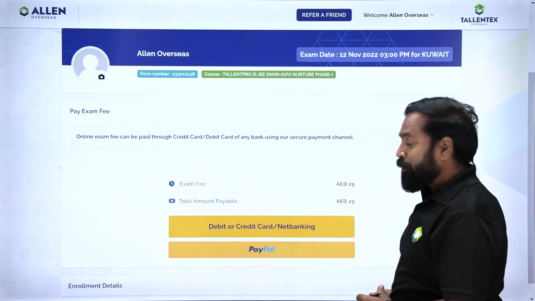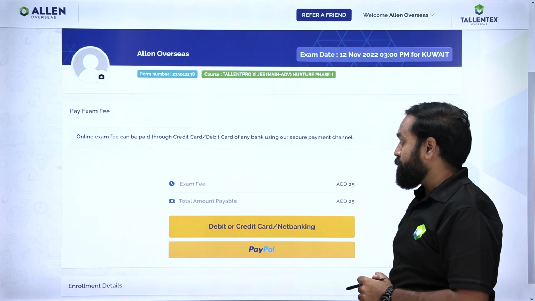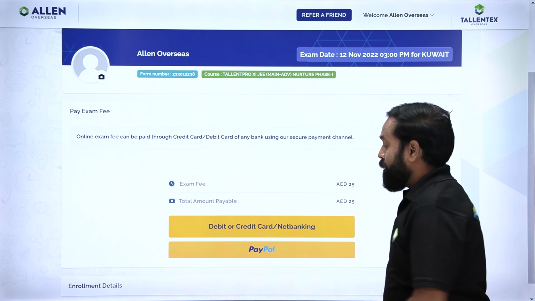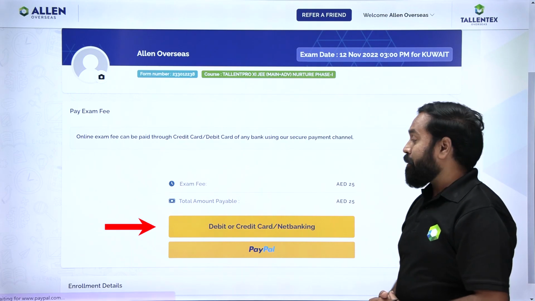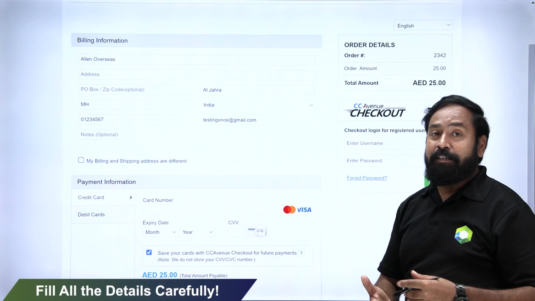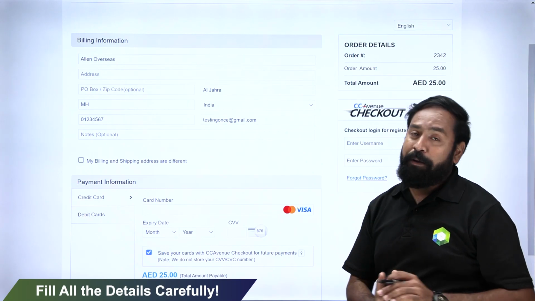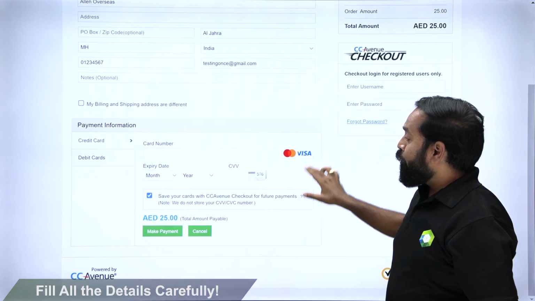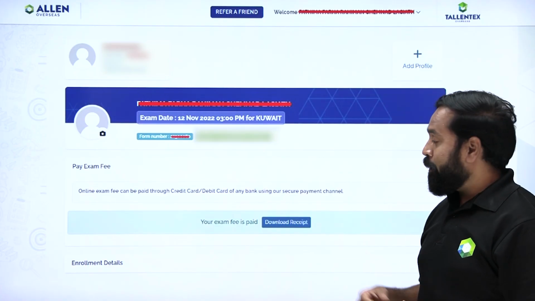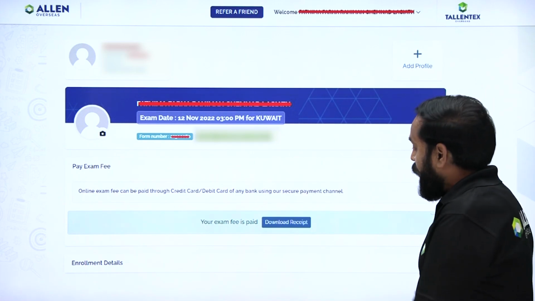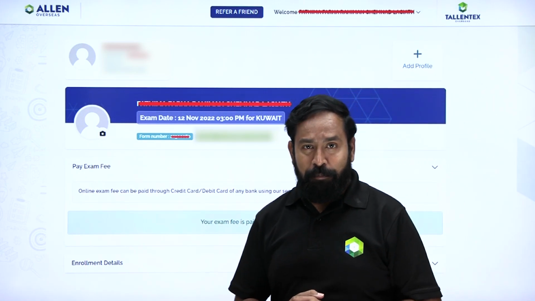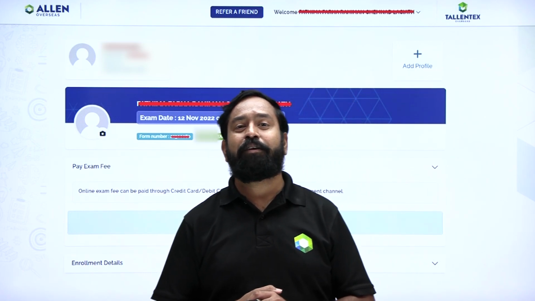At this page, you will get two options: make payment via using debit or credit card or net banking, or via PayPal. I'm going to go with debit and credit card. This page will take me again to fill in some certain details about my payment option. After filling all the details, simply make payment. After making the payment, you will get to see this page. You can download your registration receipt from here. This is the completion of registration procedure for TALLENTEX 2023.